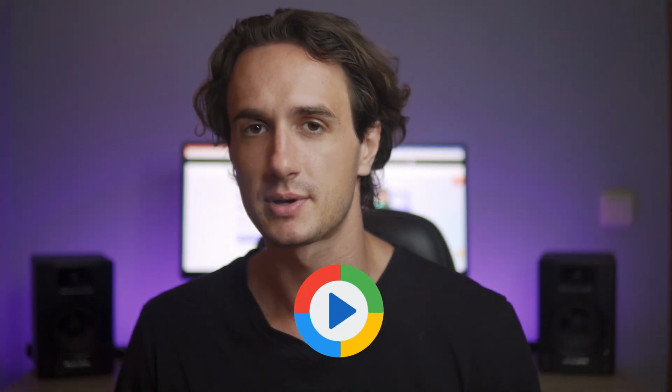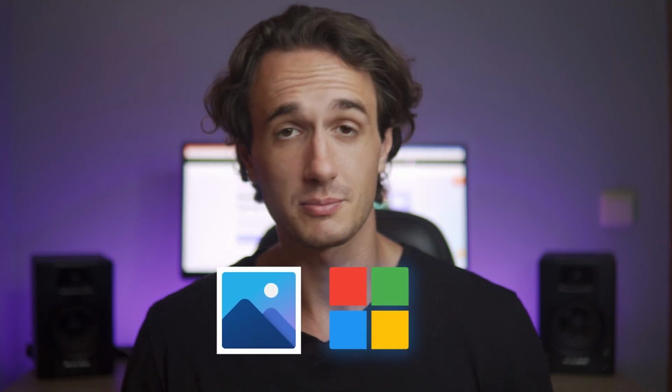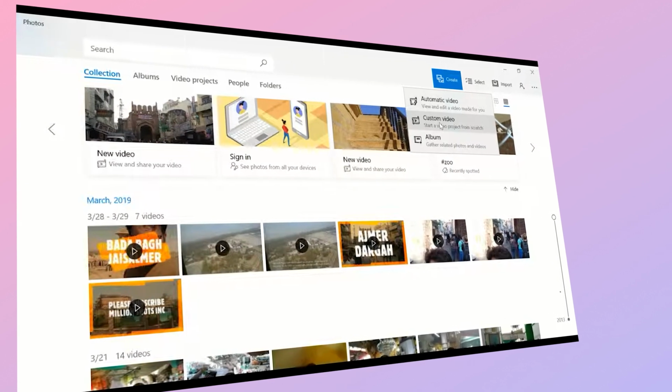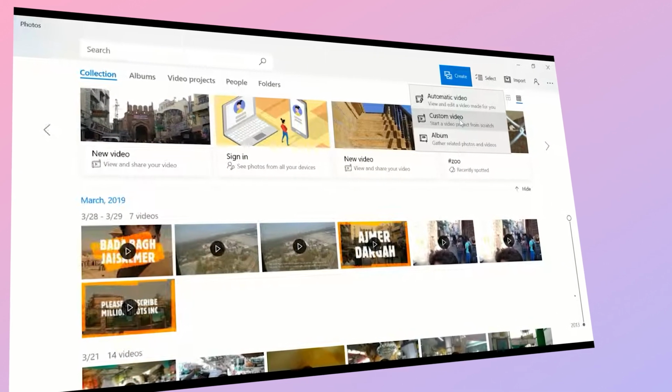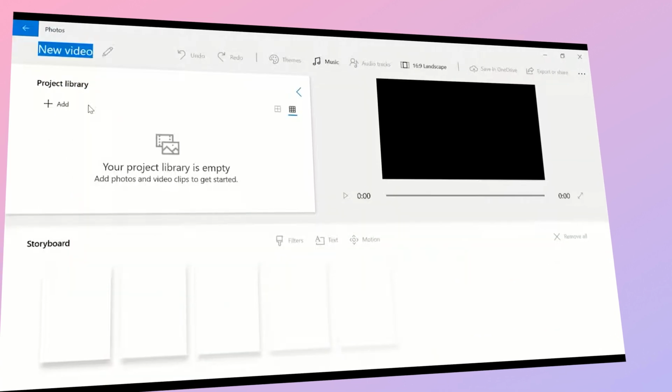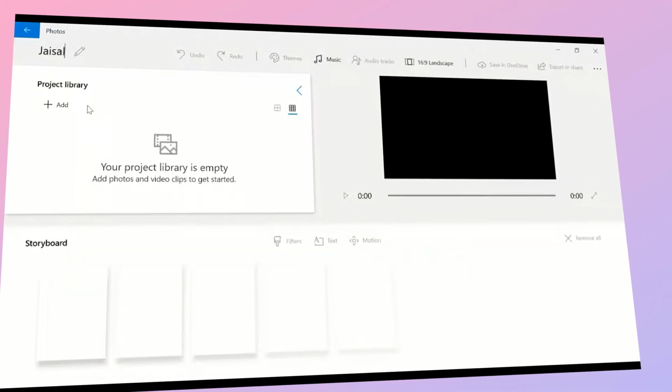Now, if you don't want to use the Windows Media Clip Joiner app, you can simply use the built-in Photos app on Windows 10 to merge videos. For that, open the Photos app and click the Create button near the search box. Now from here, select Video Project and browse for the videos you want to merge. Here you can give your project a name and click Create Video.